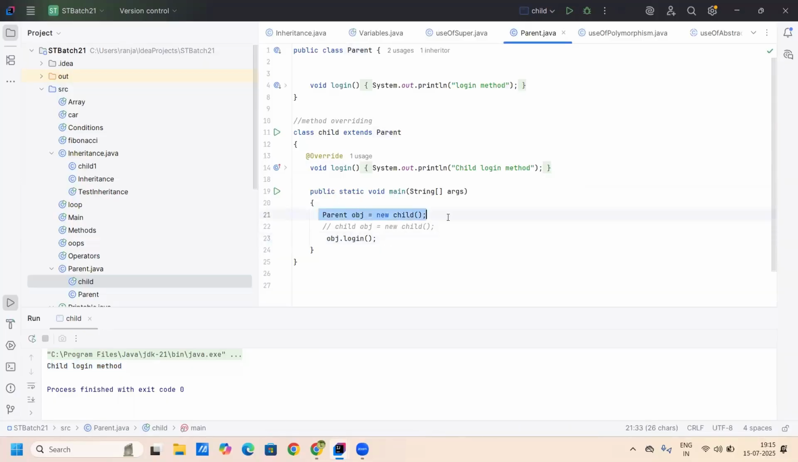So this is not the correct way to create an object when the methods are overridden. The correct way is to always create an object of the parent class and call the child class constructor. So this is one way to achieve method overriding.